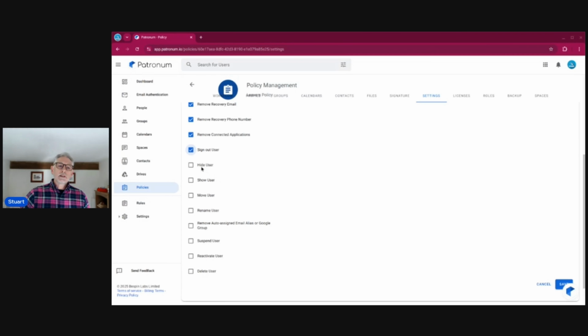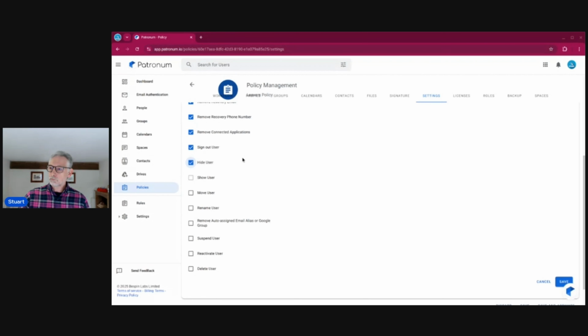We can optionally decide that we want to hide this user from the main Google directory. Again, just so they don't show up in any kind of autocomplete cycle. So let's hide the user from the directory, and that makes sure if somebody's starting to type ST, maybe they're trying to send an email to Steve, and they type ST, and my name pops up, Stuart pops up. Well, I shouldn't be popping up because I've left the organization, or I'm about to leave the organization. So let's hide it from the directory. Okay.